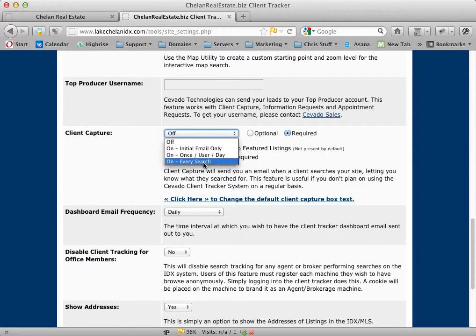And then the other one really cranks it up. Every time they do a search, you get an email. And I can tell you this one is a little much. You get a lot of emails in your inbox, and most people elect to turn that off. But I always like to start with off because I don't want to put a roadblock up for the client.